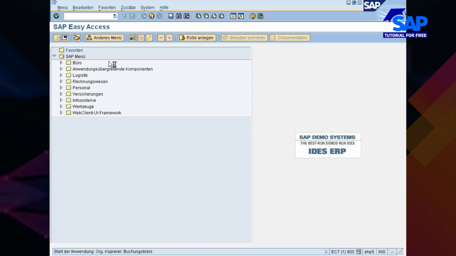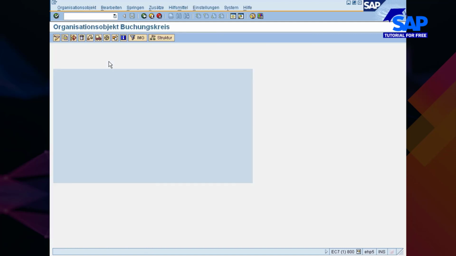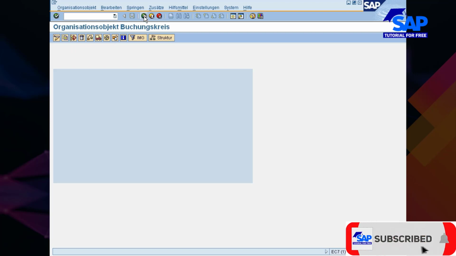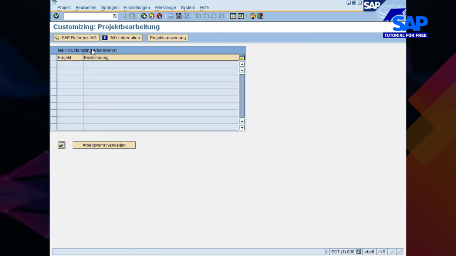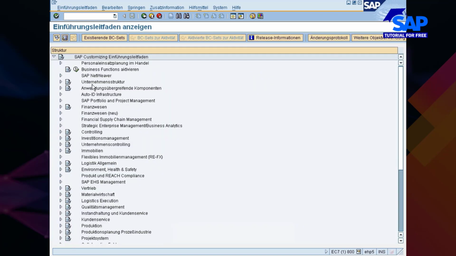EC01 is the transaction code to see or to create. Now you see here organization object, BUCHUM something company code this is. Or I'll just go with it like this, SPRO, SAP reference IMG. Where is the enterprise structure? Is this the one? That's the one, yeah. I think so.